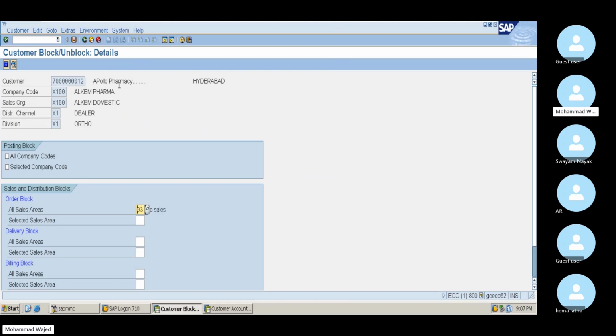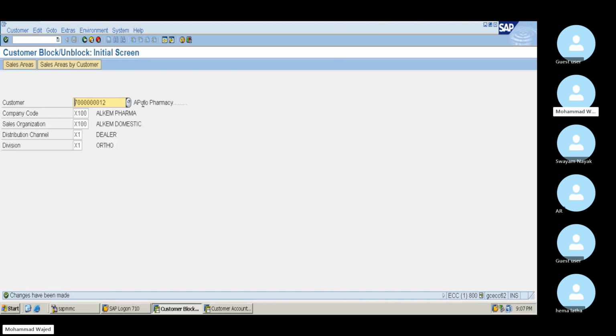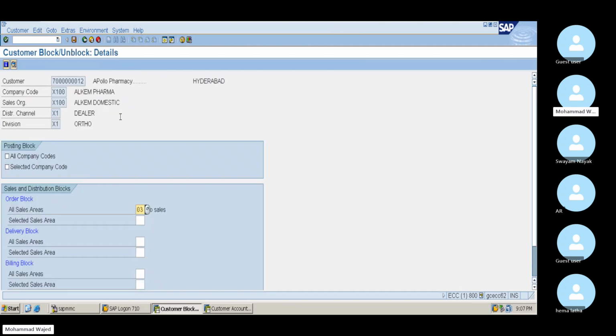Apollo Pharmacy owes dues to my company and is not making the payment. So if I try to create a sale order, the system won't allow me to create it because I have blocked the sale order. So here we can maintain the block. Not only the order block, if you want, you can maintain the delivery and billing block also.